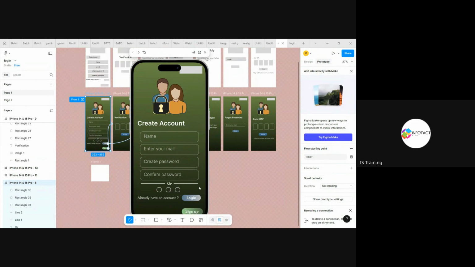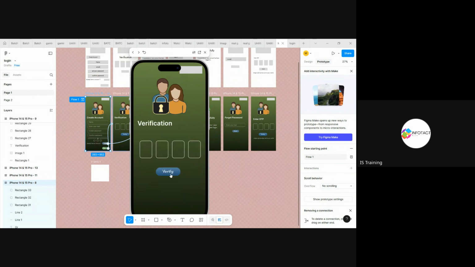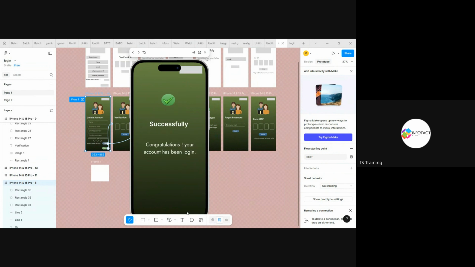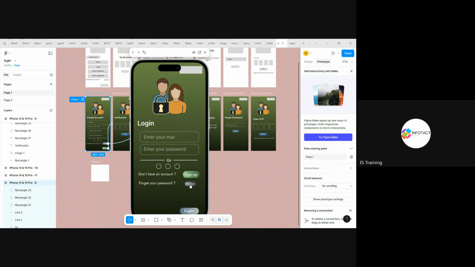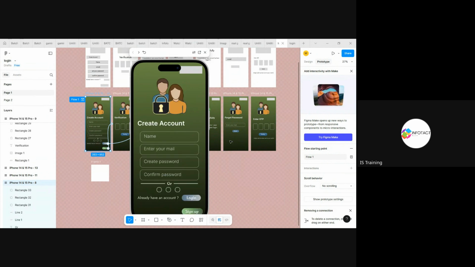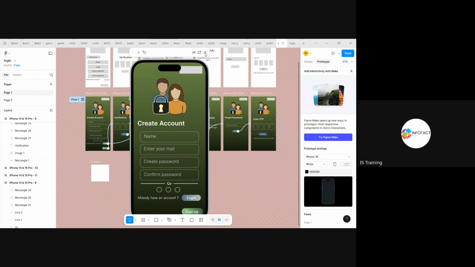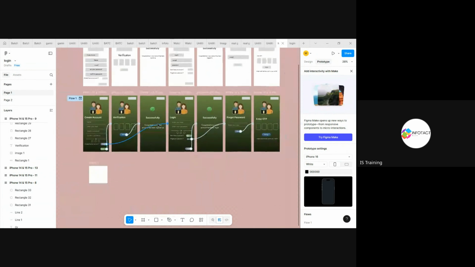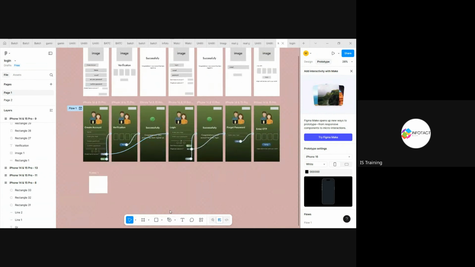For example, if a person is clicking on the sign up, then verification, then this. Then if a person is clicking on this login, and again this sign up. Then if a person is clicking on this click here, we have added this custom spring option, then the slow option. So different types of animations in here, or we can say how you can do the prototyping part. Is this clear, this prototyping? Yes, ma'am. Any doubt in this?